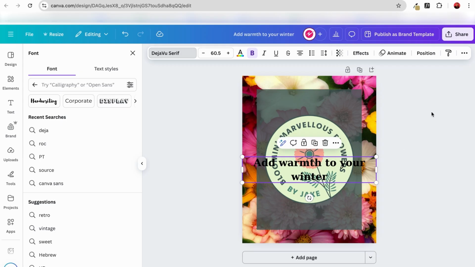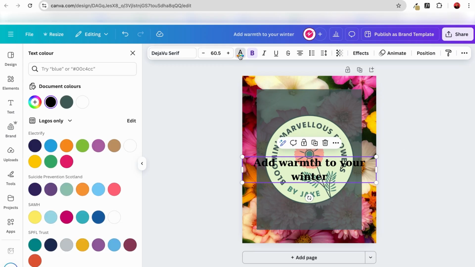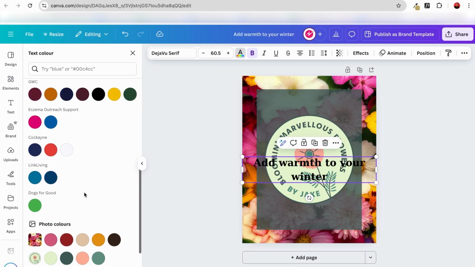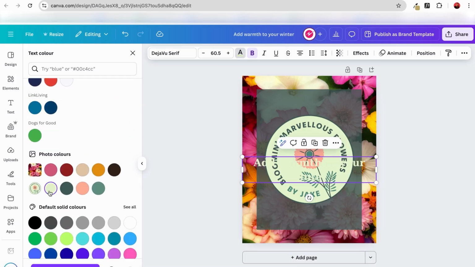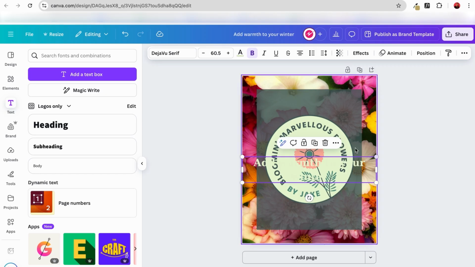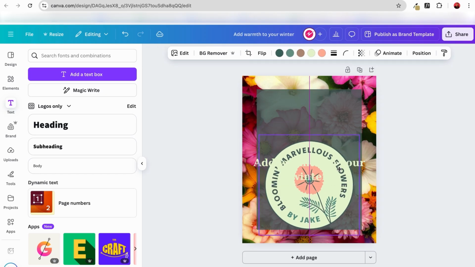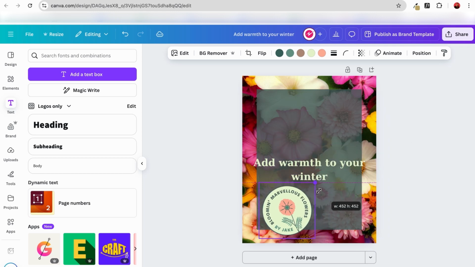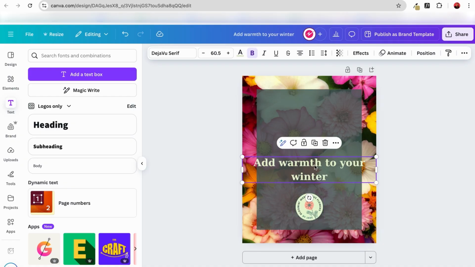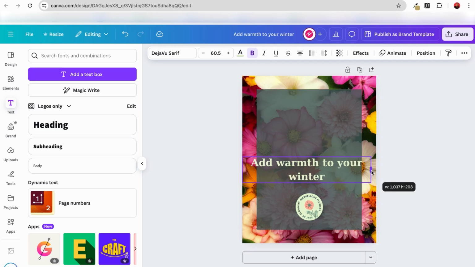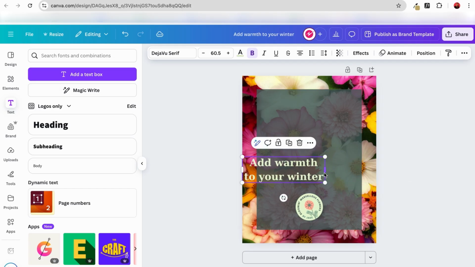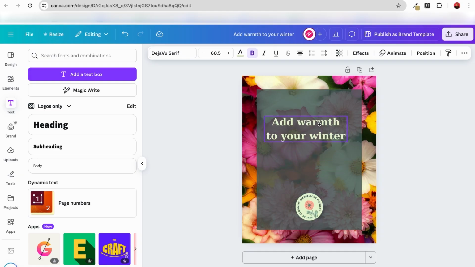But the other thing that we might want to do is change the colour of the font. So if I click on the colour, again, we have the colours that have been pulled from the logo. So I'm going to select the lighter colour, which disappears over the top. So this is looking a bit messy. So what we're going to do is move Jake's logo down, and we're going to make it smaller by dragging and dropping the corners, because we don't need the brand logo to be so big. So now we can see this text a bit more, but it's spilling over the edge of the box. So I'm just going to again drag that side in, and we can have add warmth to your winter there.